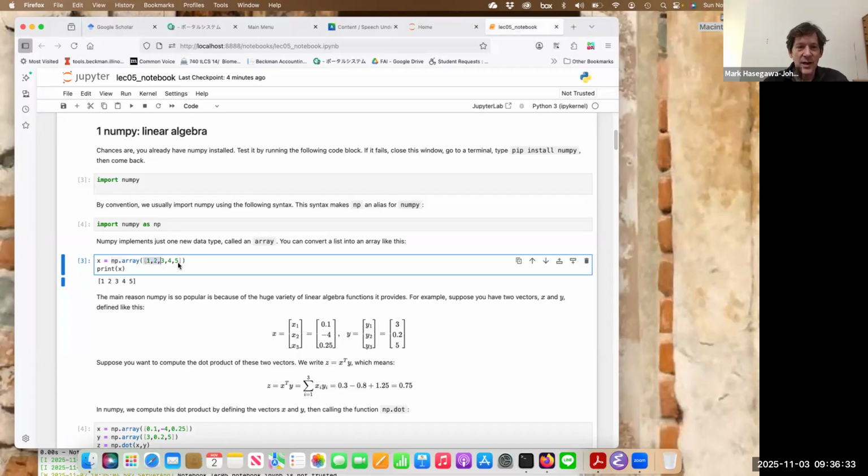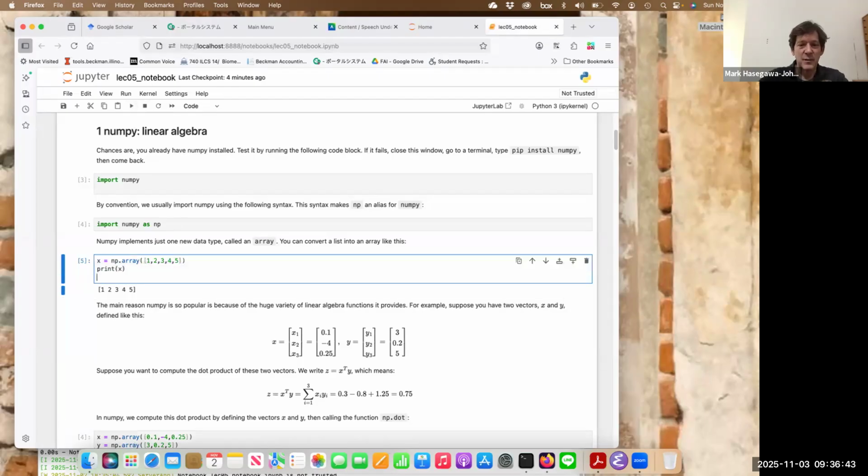So in this case, I want to create an array which has the same contents as the list 1, 2, 3, 4, 5. Right? 1, 2, 3, 4, 5 by itself is a list, but now I can specify that it should be an array. And so, for example, I can print the type of X, and you can see what the type is.